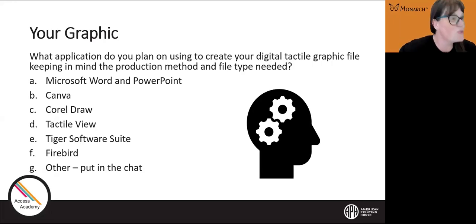What application do you plan on using to create your digital tactile graphic file? Keeping in mind the production method and the file type that's going to be needed to produce that file. Are you going to use Microsoft Word and PowerPoint, Canva, Corel Draw, Tactile View, Tiger Software Suite, Firebird, or other? And if you're going to use other, please put it in the chat. We want to know what tools you're using out there to create tactile graphics, or even what tools you're using to create other things. Adobe Illustrator, wonderful option.